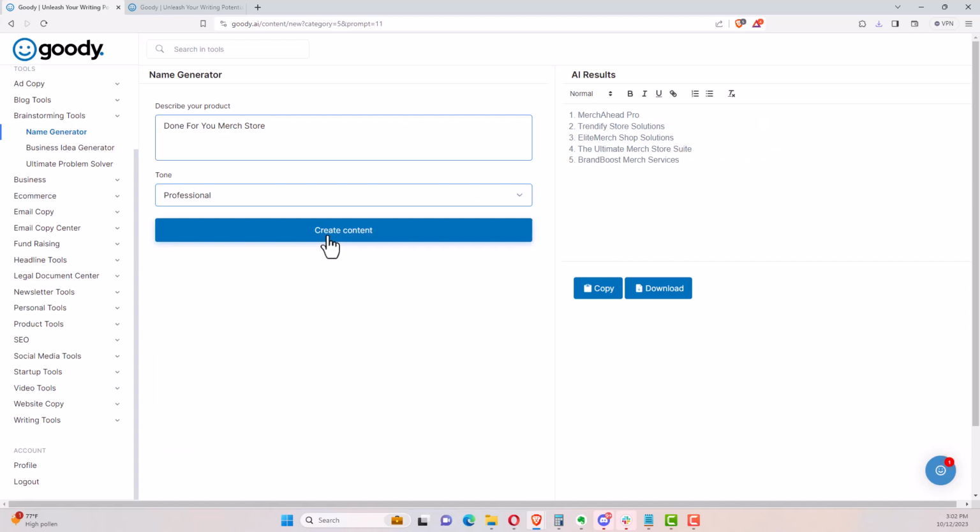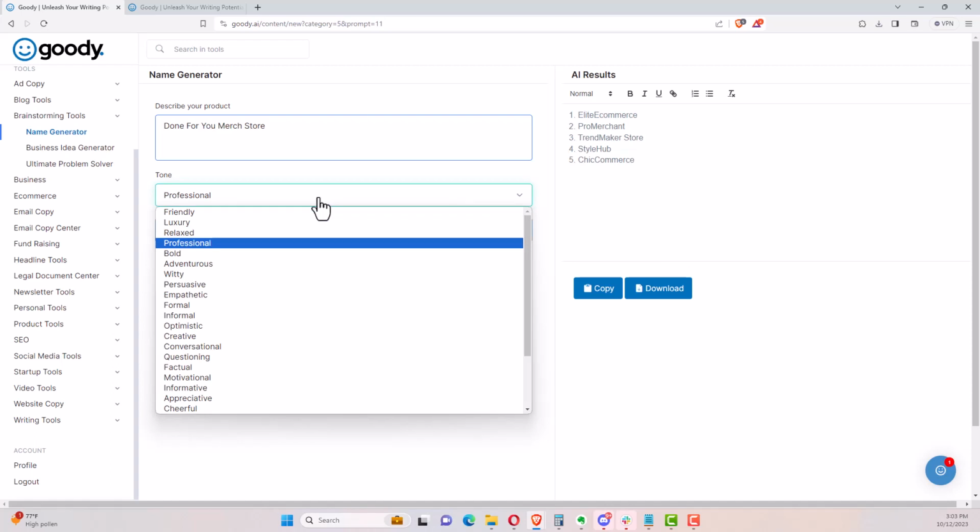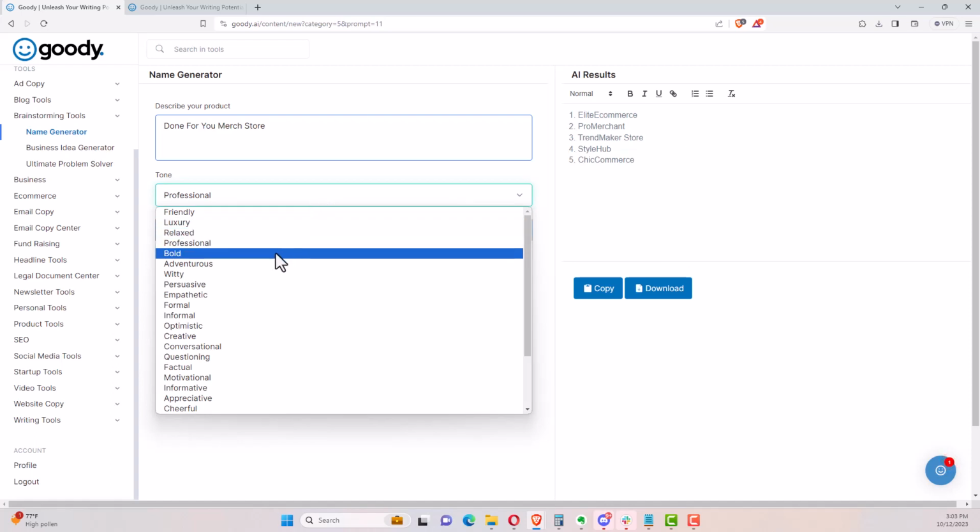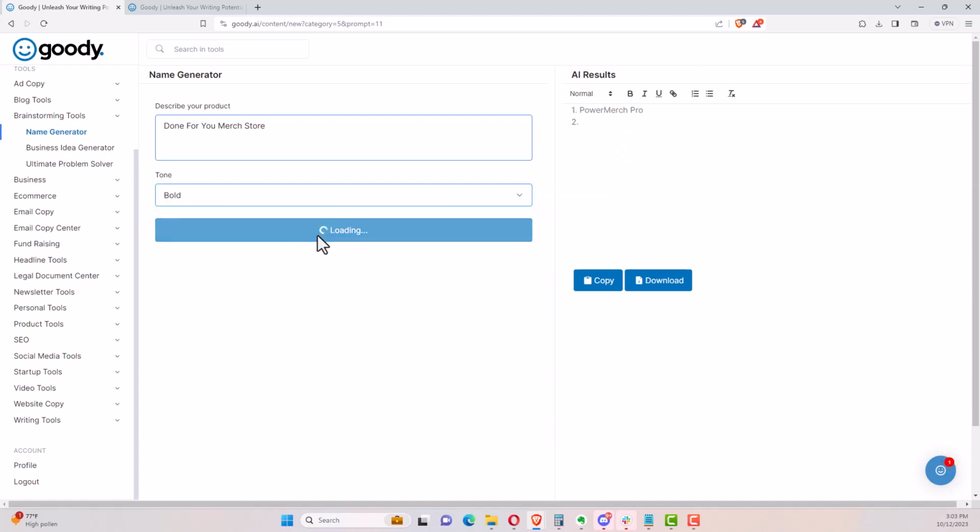Merch Ahead Pro, trendy, elite merch shop solutions, the ultimate merch store suite, brand boost merch. None of those really tickle me. I just hit redo again. We can hit bold, see what that comes up with. Power Merch Pro, Trendsetter Tailor, Bold Boutique Builder, Dominate Your Style. It doesn't really say that it's done for you.